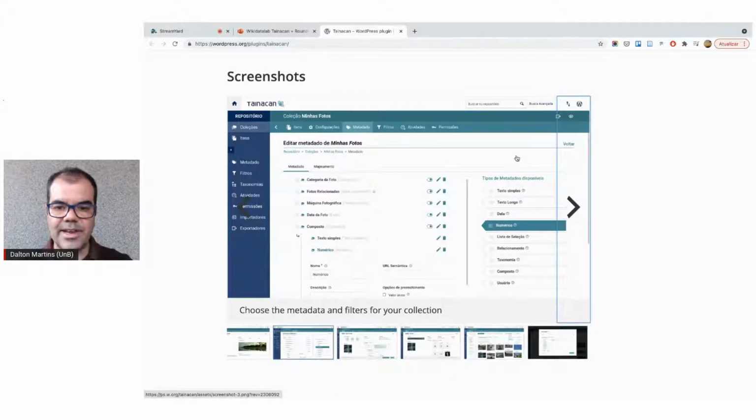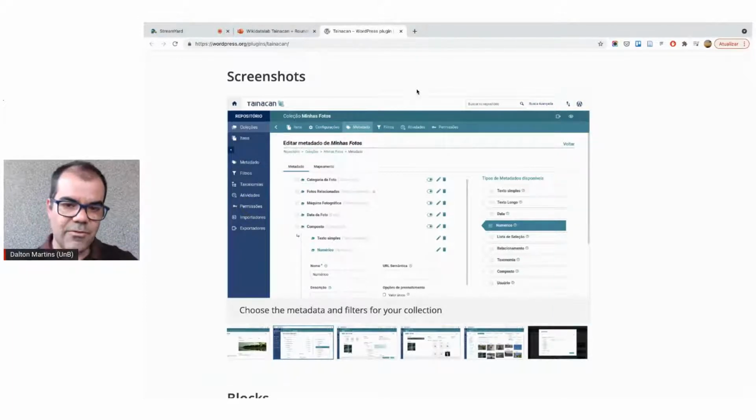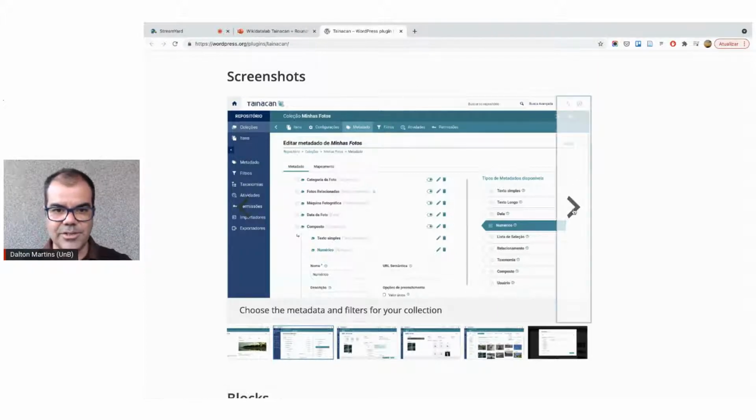So using Tainacan, we have different kinds of metadata available. You can create the metadata that you need to describe and index your collection, using controlled vocabularies, relationship metadata, selection lists, date metadata, simple text, long text, and compound metadata. You can develop very specific solutions for your cataloguing strategy for your digital collection.